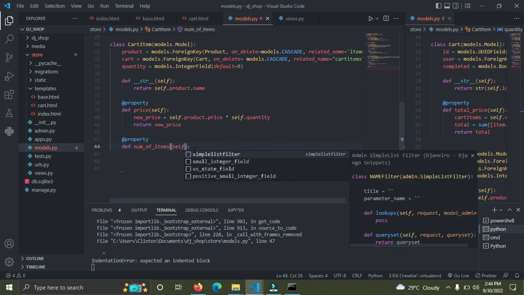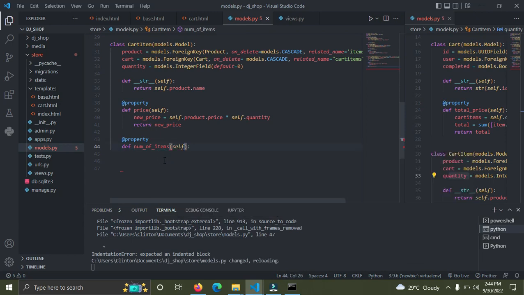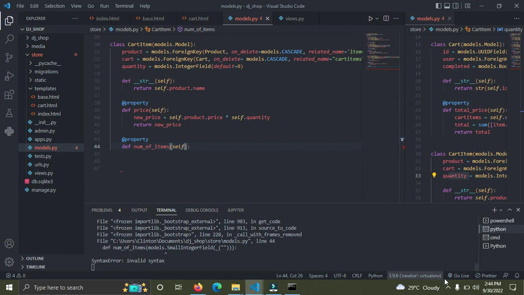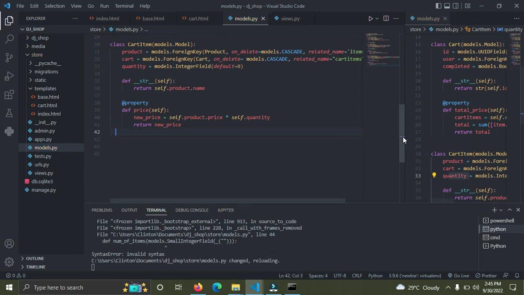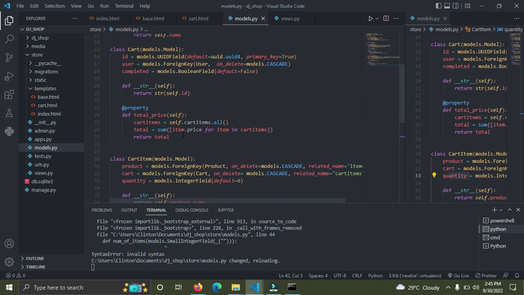So what do I want to do now? I want to simply get the quantity of each cart item. So how do we go about that? Sorry, this function should not be here. It should be up. It should be under the carts model.